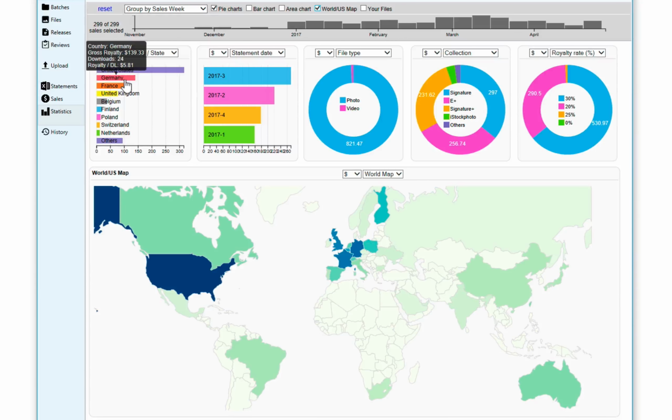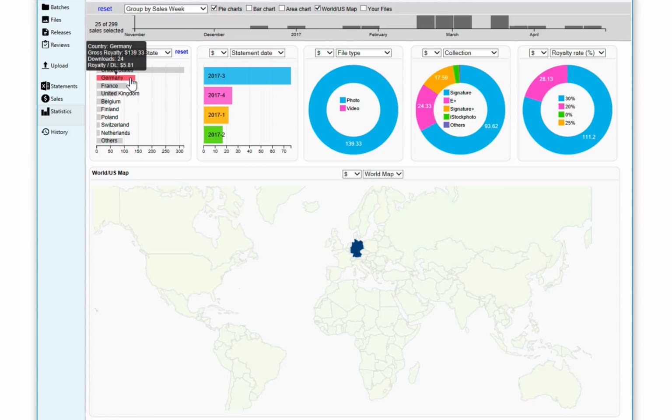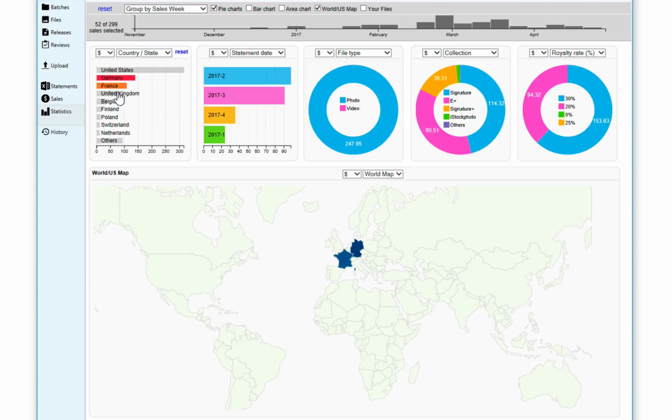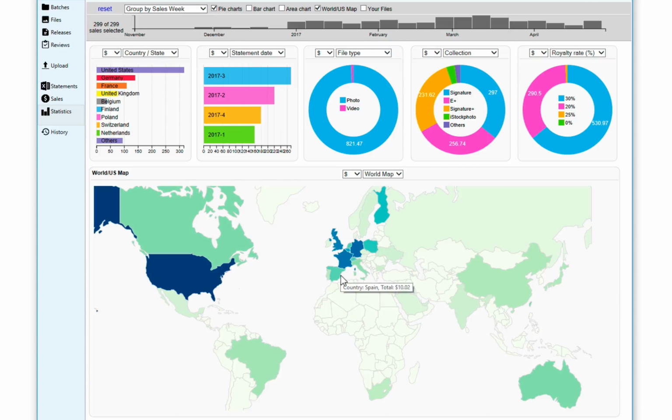I'll just show it. If I just click Germany, for instance, and you forgot where Germany was. Okay, so that's where it was. I can add France, I can add United Kingdom, etc. Or I can just reset this particular criterion and view everything.